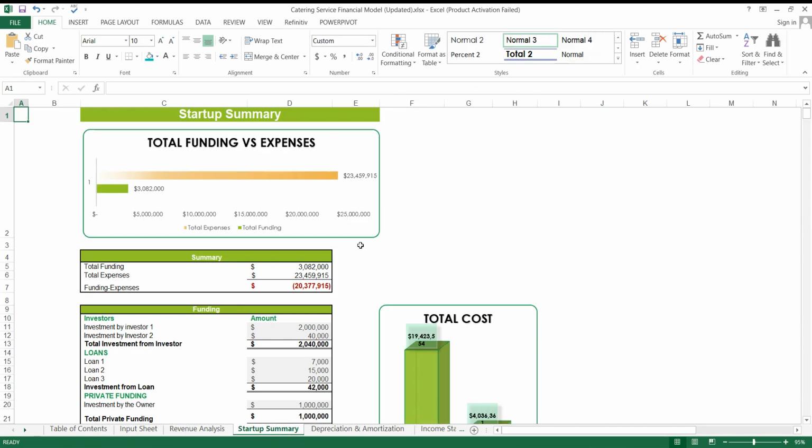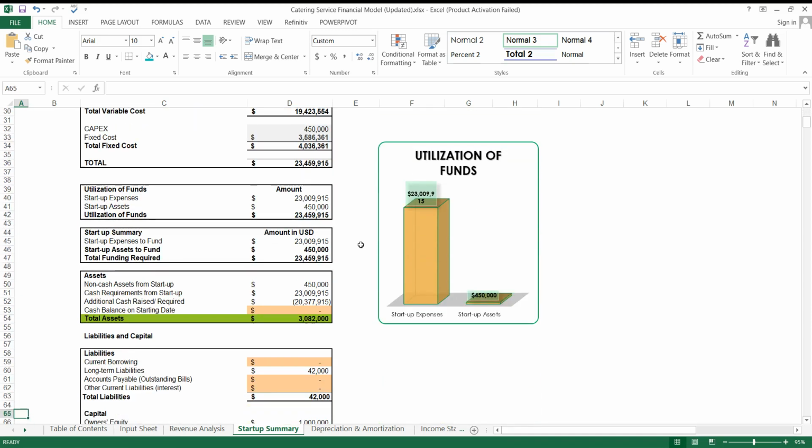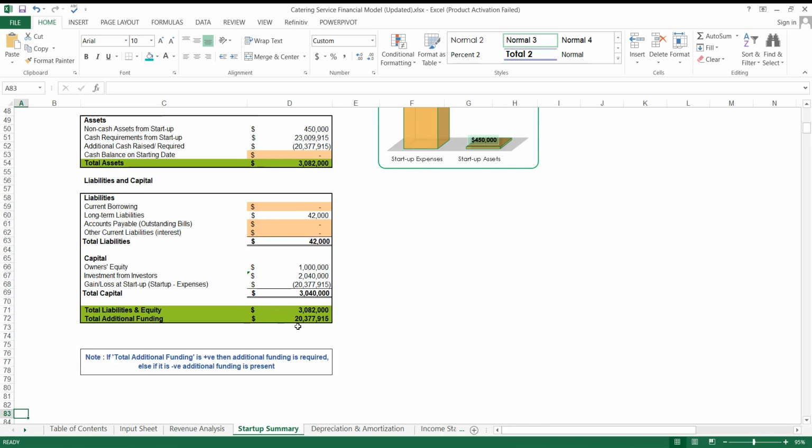Moving on, the startup summary has been prepared to provide you and your investors with an analysis of new startups' investment requirement. It helps business to present a snapshot of the company to prospective investors and helps to raise capital. This sheet also calculates the total amount of funding which will be required in the first year.